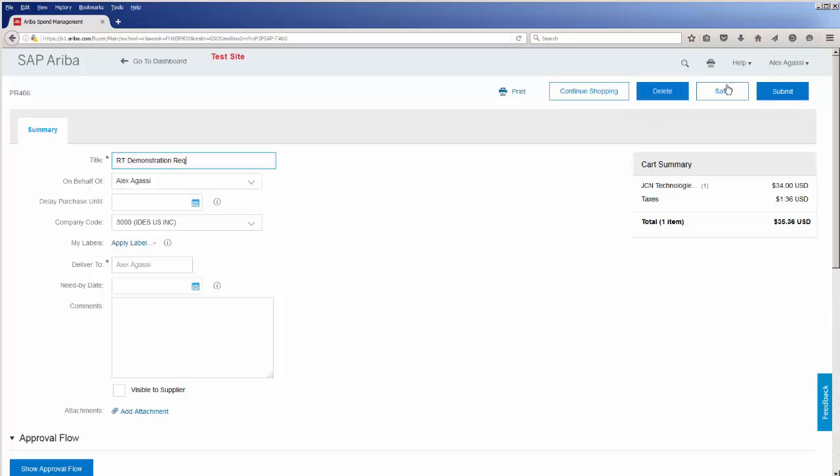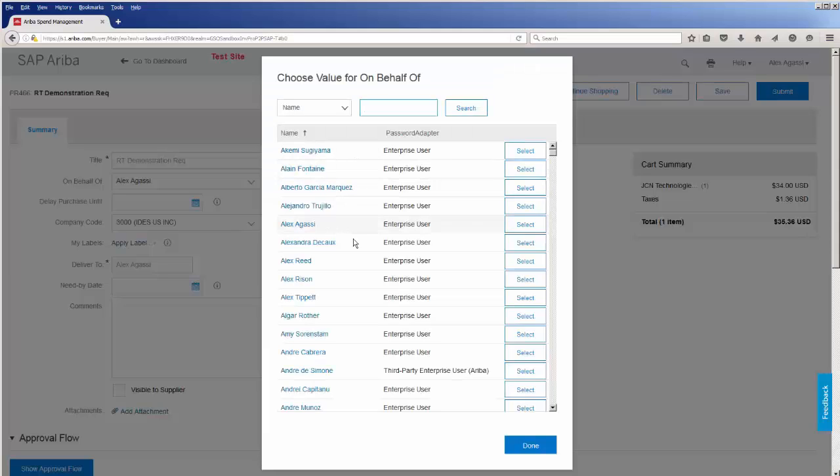And I can see that since I am logged in as Alex Agassi, this order is on my own behalf. It is possible to do an on behalf of requisition and select other people. By clicking any drop down in Ariba, you will see previously selected options, as well as a search option at the bottom. If I click to search, I can go through the system and pick up any other user in this case to do an on behalf of order.